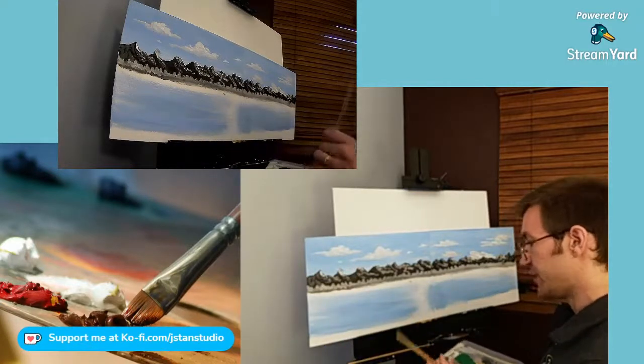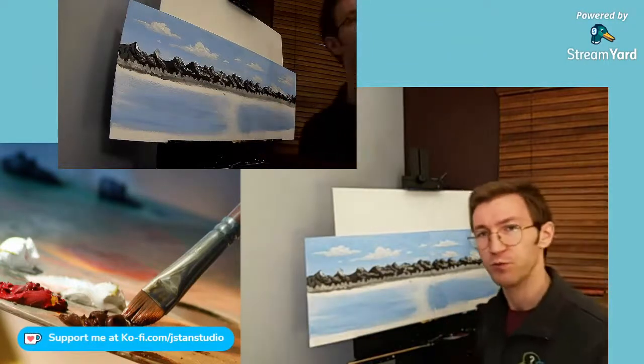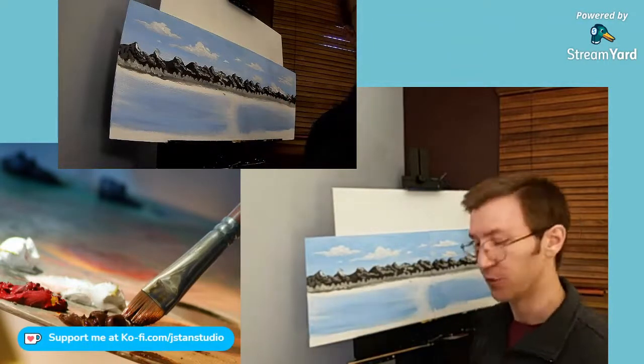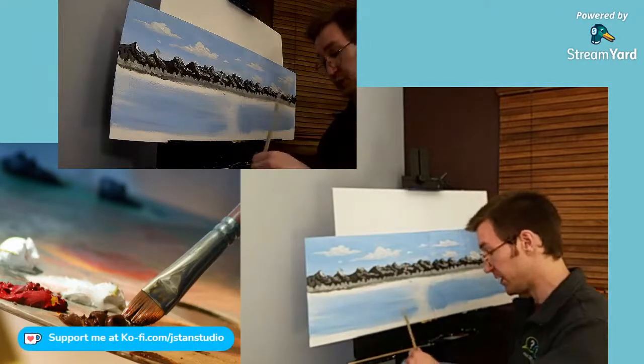So the way that I'm going to do that, because the trees that are closer to you, and pretty much anything closer to you, is going to be more distinct, it's going to be more colorful, I'm going to actually fill that in with blacks and browns.